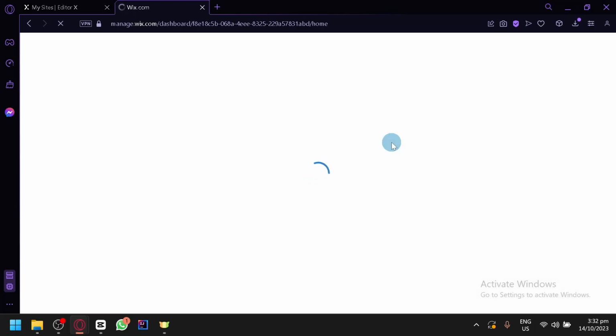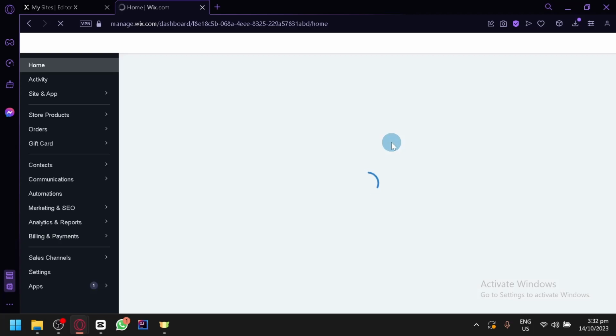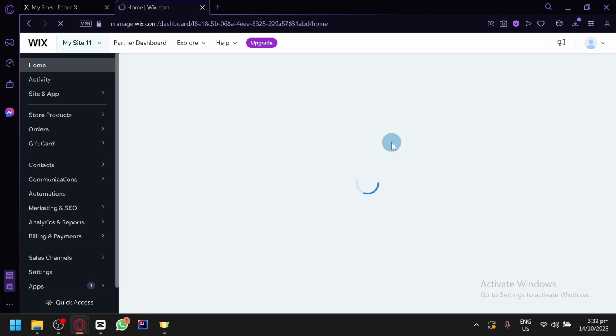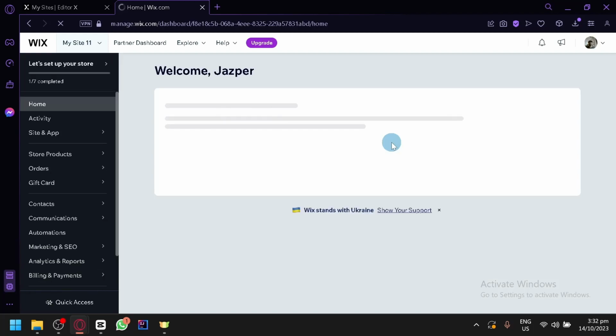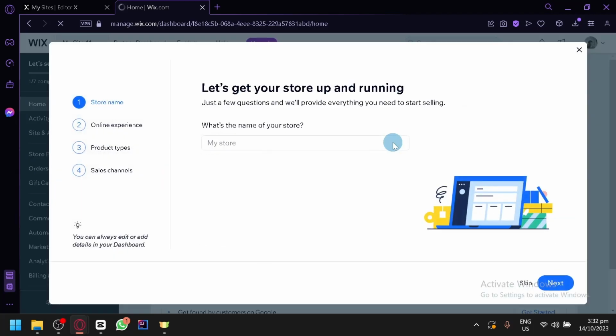So let's give it some time to load our dashboard over here so that we could play around and show you how we will be able to customize the different components of the website, of course, of the product page. So over here, the second thing that we're going to do next is we're going to add our products, because of course we can't really modify or create a product page without a product.